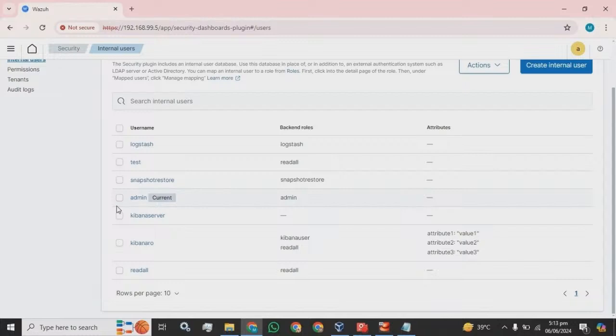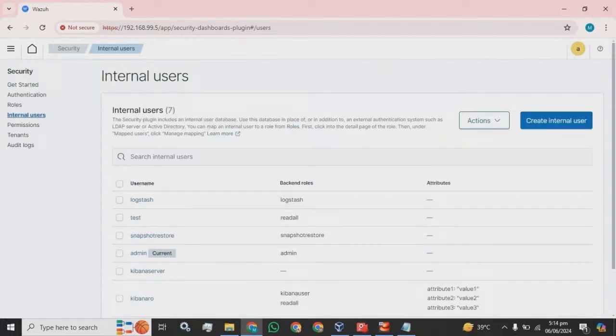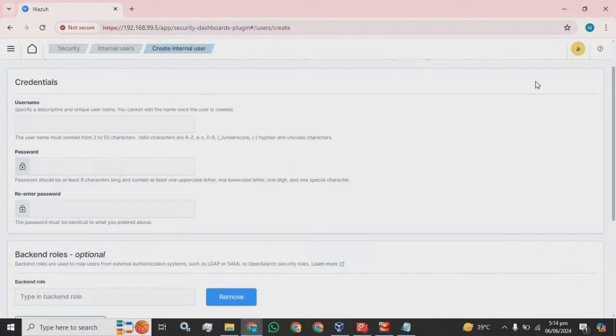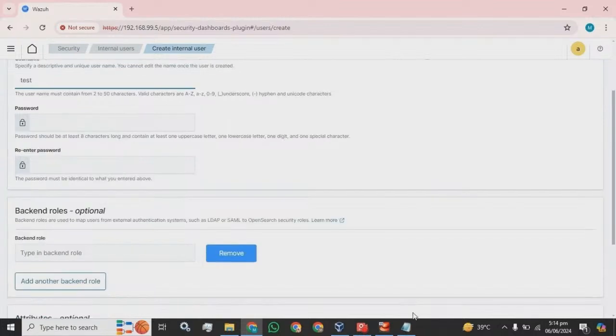Currently I am logged in with my admin user default, which has backend role admin. You simply have to click on this create internal user, or you can click any user and duplicate that user. So currently I am going to create a new internal user. You have to type the name for username and password.